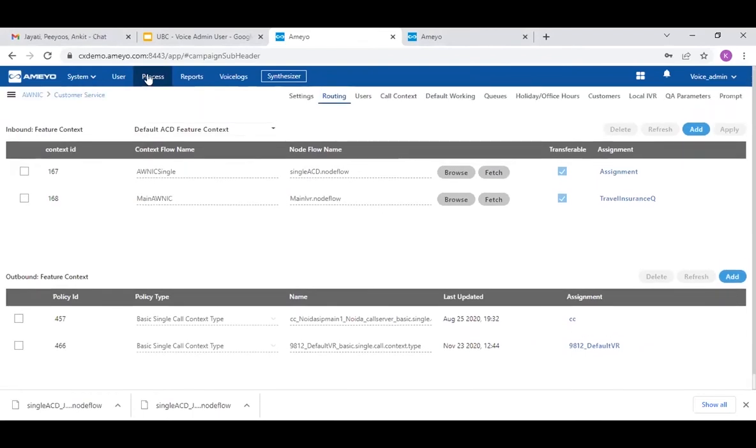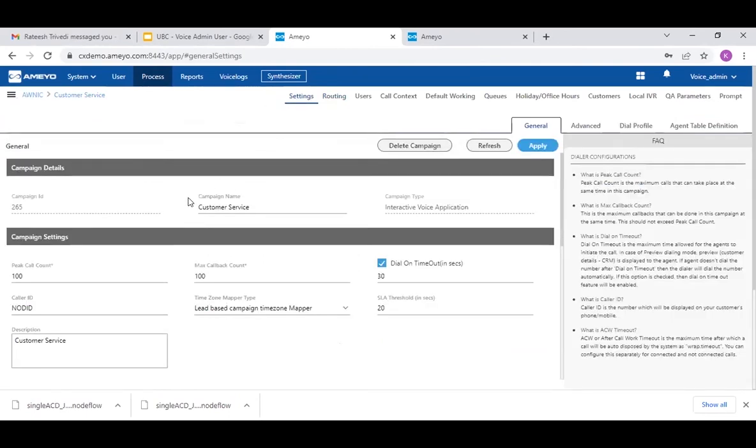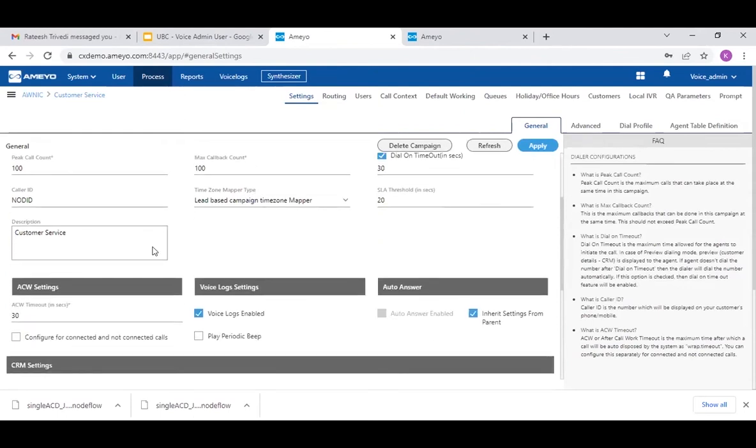So under the process, there would be campaign. Under the setting, you can see various options. So these are the pre-configured, which we have provided from your buyer services team. We generally recommend you should not change this frequently. But as a manager, you wanted to set the after call activity for these agents. So from here, you can set that.